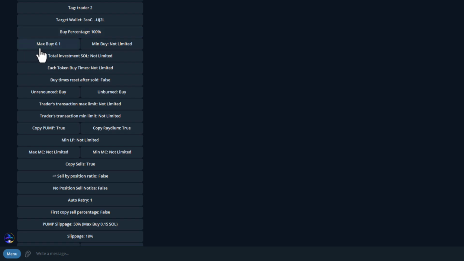I'll commonly keep the max buy at around 0.1 and the min buy not limited. Obviously, if you're working with more Solana, you can increase the max buy and you can actually put a min buy on there if you're not wanting to buy smaller quantities, but this is up to you guys.